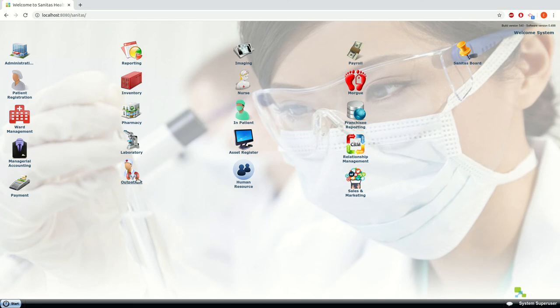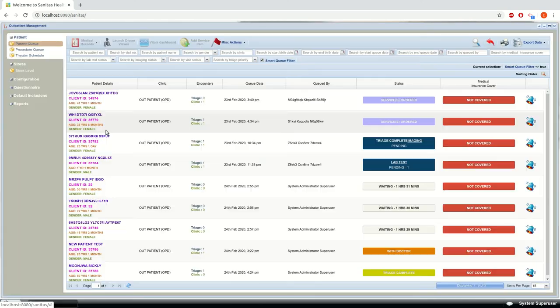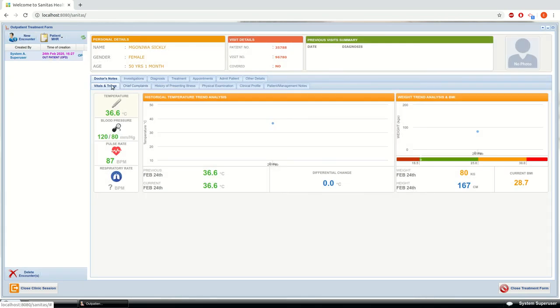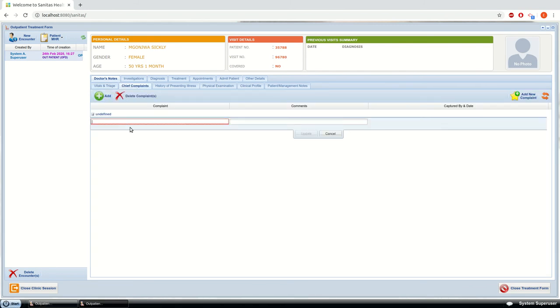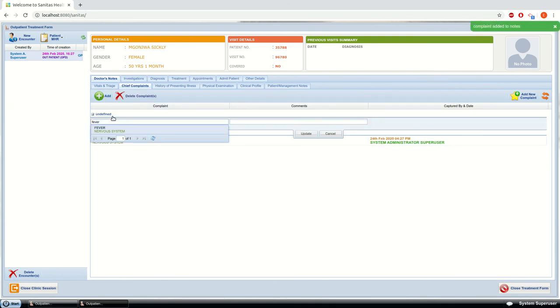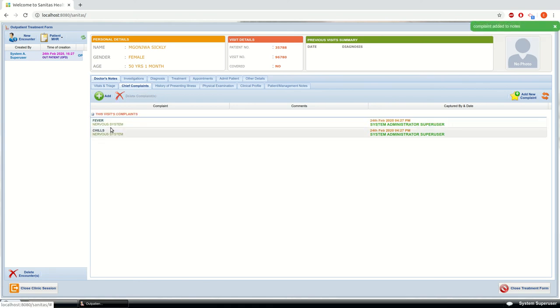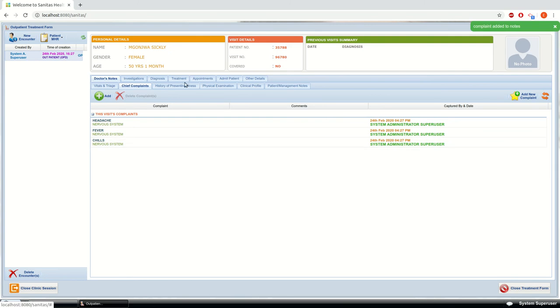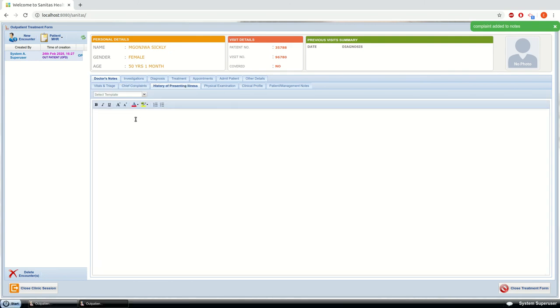So the clinician will primarily interact with the outpatient module, and we can find our patient listed at the bottom of the queue. Let's create a new encounter. The first thing we will see are the vitals before we start documenting our chief complaints. So let's say our patient is presenting with chills, fever, and maybe some headaches. We can then proceed to write our history of presenting illness.